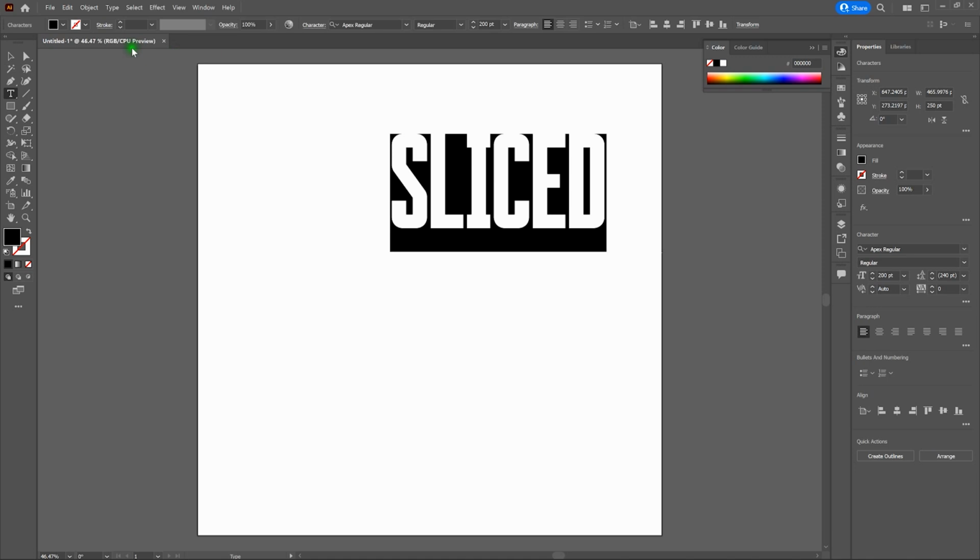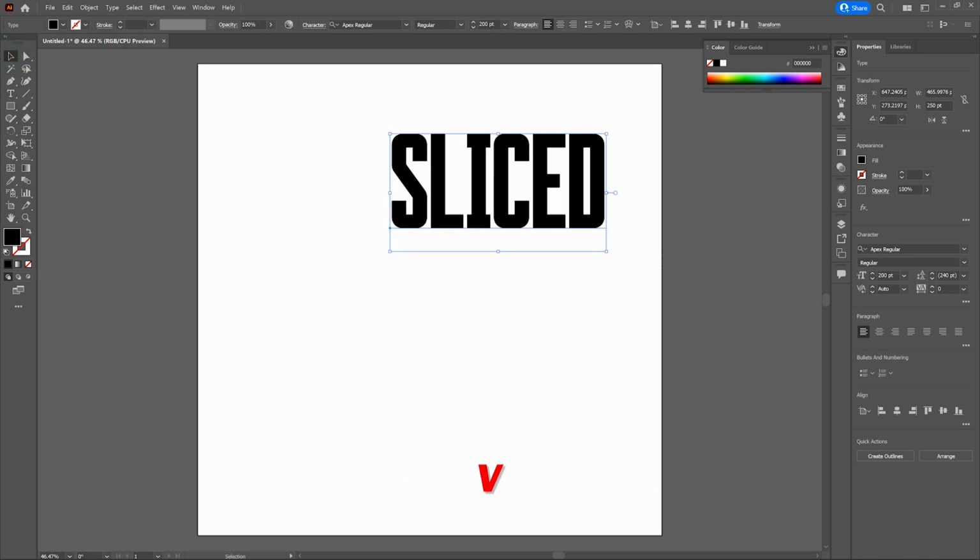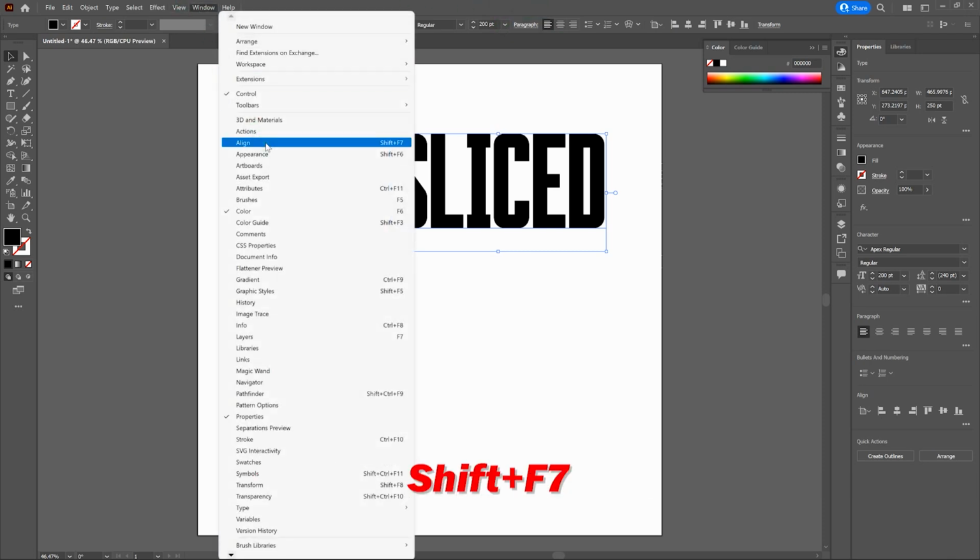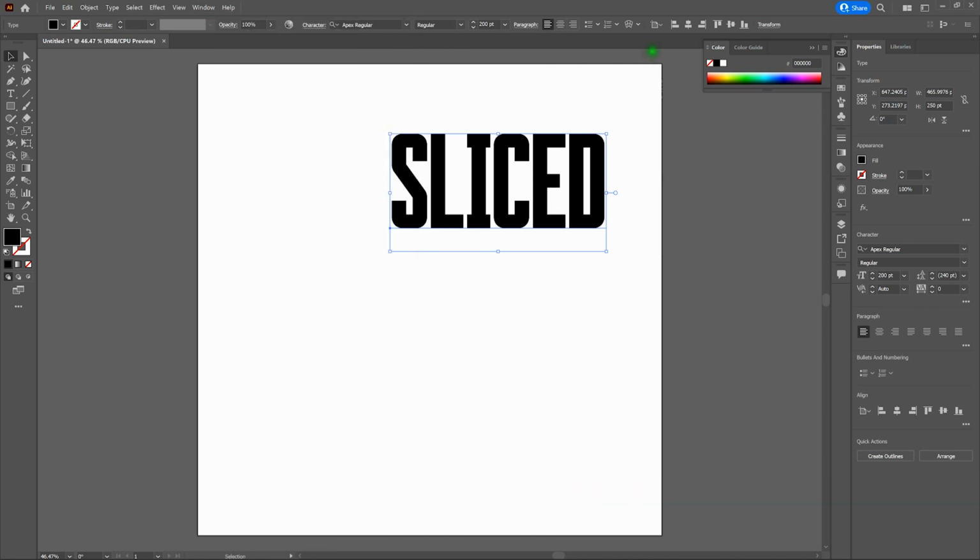All right, now that we've got our type in, let's go ahead and grab our selection tool. And then let's align our typeface to the center of our page. I'm going to use my align tools at the top of my toolbar. If you don't see it there, all you need to do is go to Window, Align, or Shift F7. Let's go ahead and do that right now.